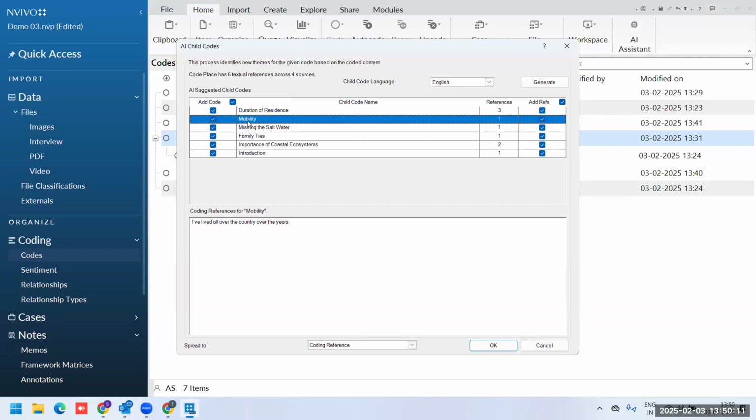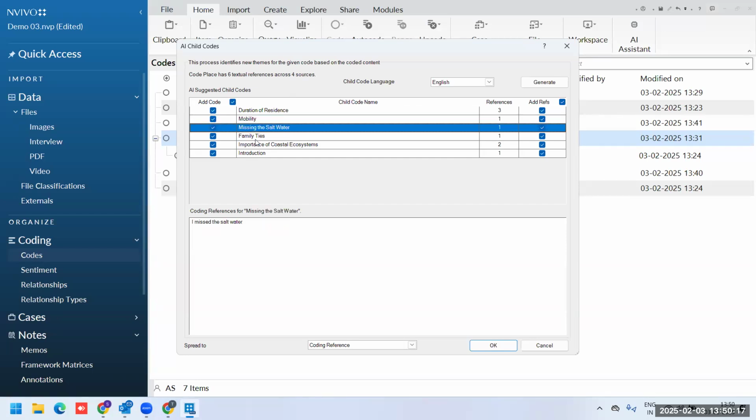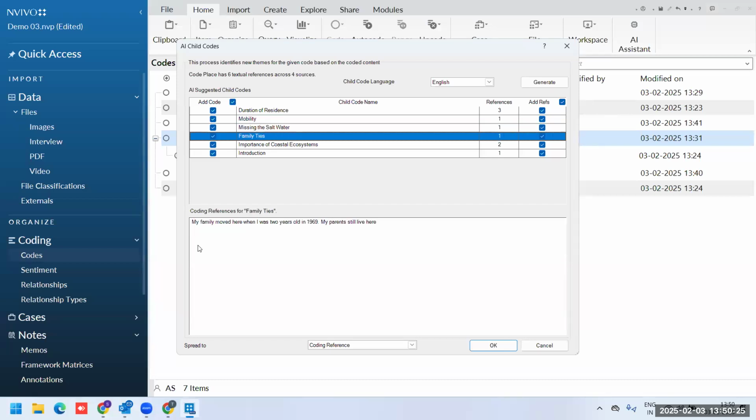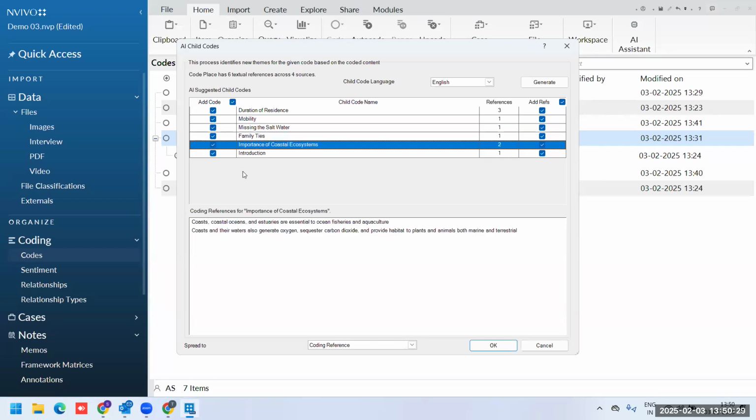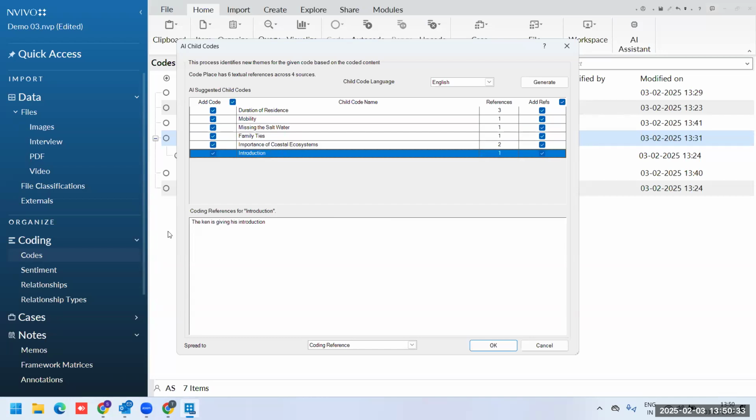Second is mobility. I have lived all over the country over the years, and that is how mobility has been suggested. Missing the salt water. I miss the salt water. That particular phrase has been taken, and this has been suggested. Family ties. My family moved here when I was 2 years old. My parents still live there. Importance of coastal ecosystem, and the introduction, because I have put in a case that is giving an introduction.